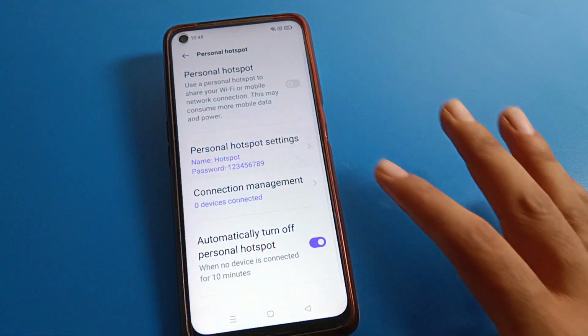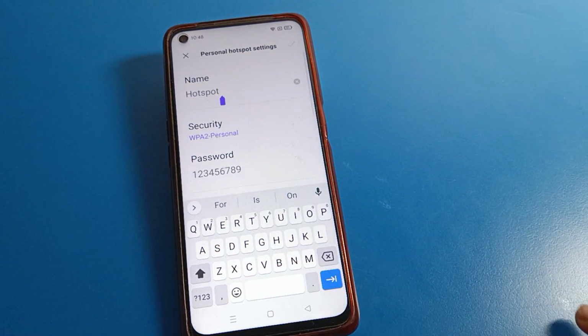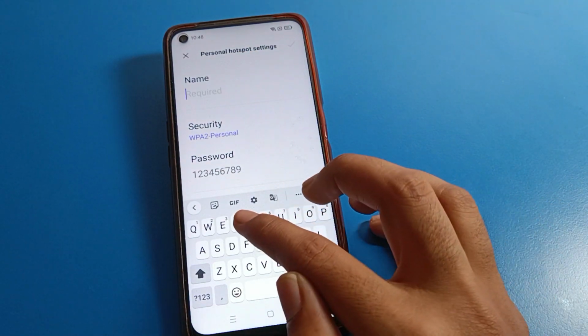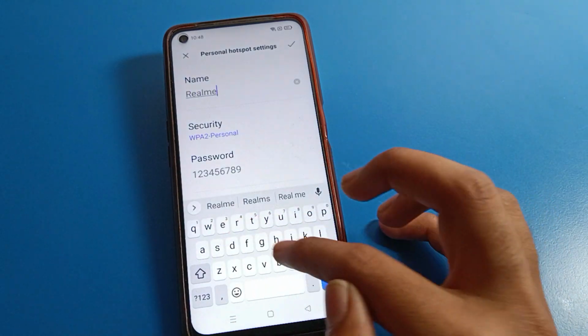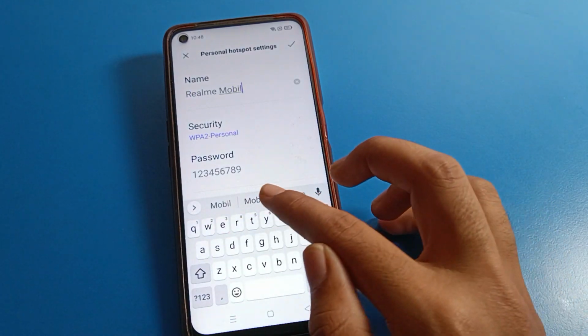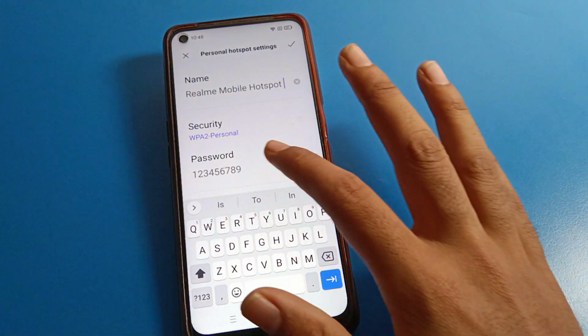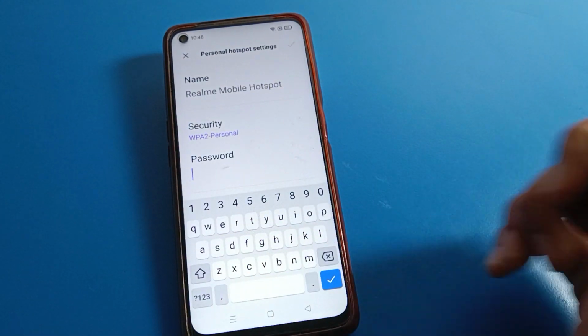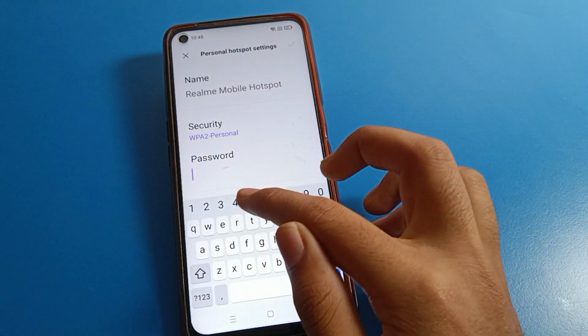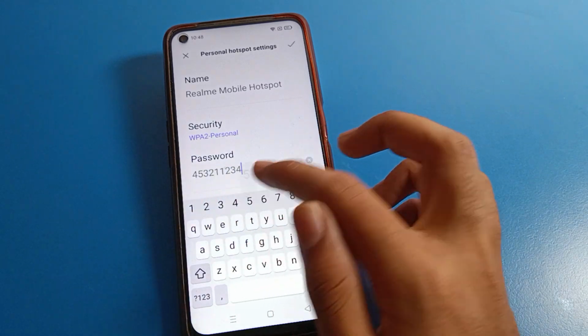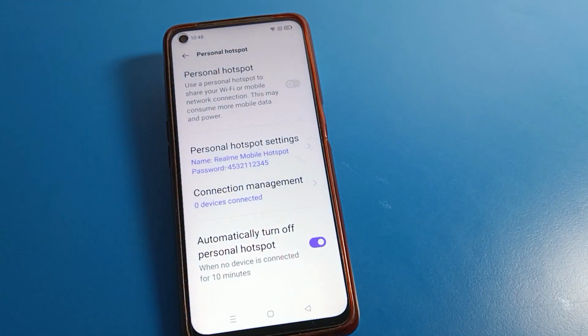Friends, we'll click on personal hotspot setting. First of all, you can check your Realme phone device name. If you want to change your device name, you can change it. So I will change it to Realme mobile hotspot. And friends, you can check the password here. If you want to cut this password, you can cut it, and you can set a new password. So friends, I will set here 453211234 5 and click right. Friends, the password will change on our Realme phone device.